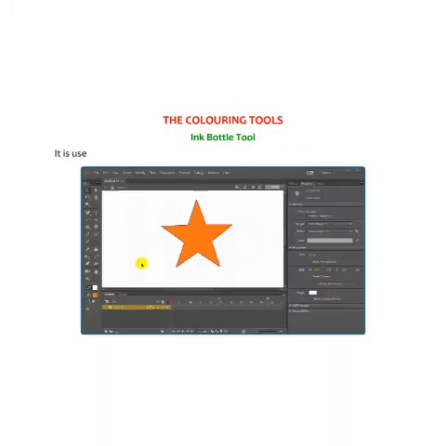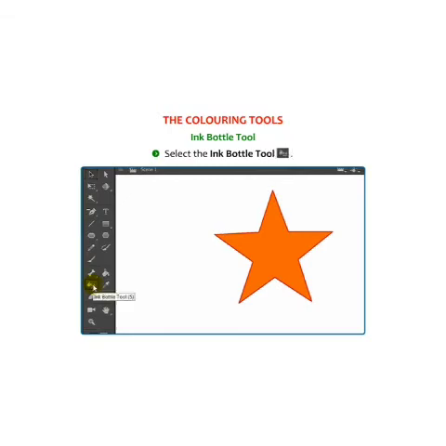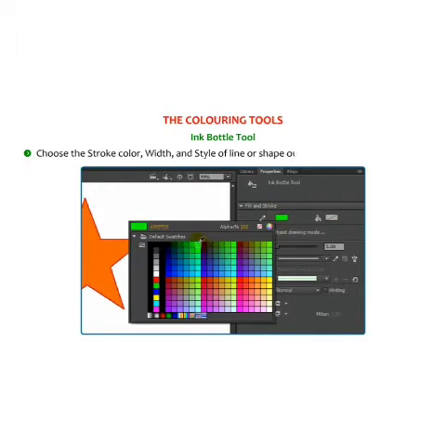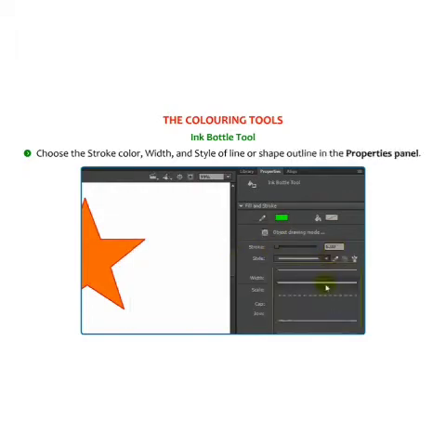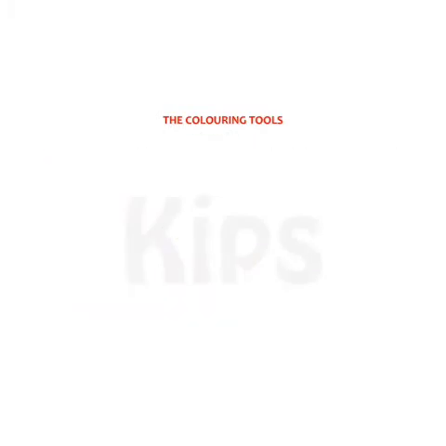Next one is ink bottle tool. It is used to change the stroke color, width and style of lines or shape outlines. For this, first select the ink bottle tool. Choose the stroke color, width and style of lines and shape outline in the properties panel. Then click on the line of the drawn object to apply different properties to the stroke. So you will observe the change.